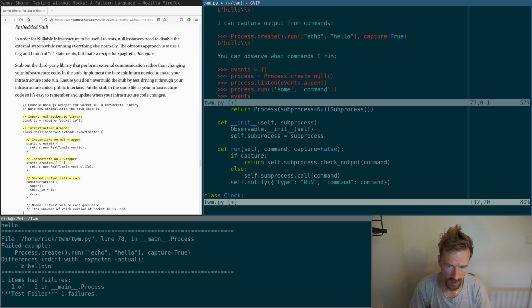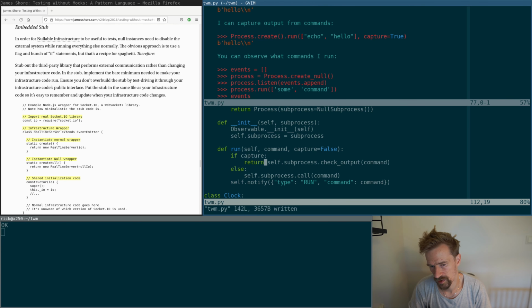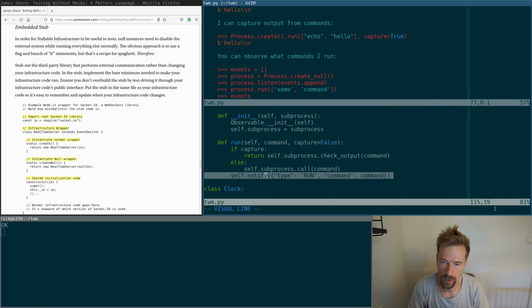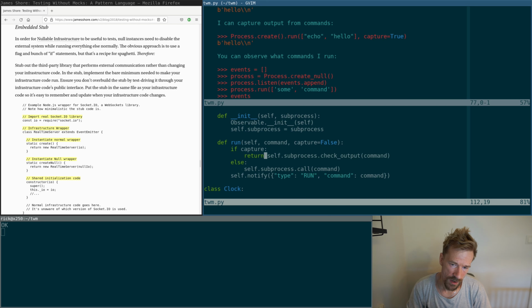I don't want to return that. So that works, but now here's maybe a flaw in the test. When we pass capture true, we will not get this event because we do return here. So one way would be to test for that as well.